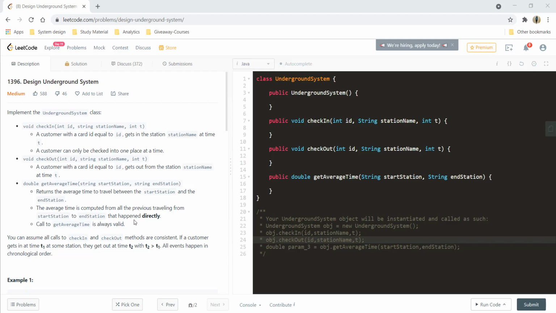In this video, we'll see the question Design Underground System. This is one of the most frequently asked questions from Bloomberg. So let's get started. The problem statement says that we need to implement an underground system class which has three methods. First is check-in, check-out and get average time.